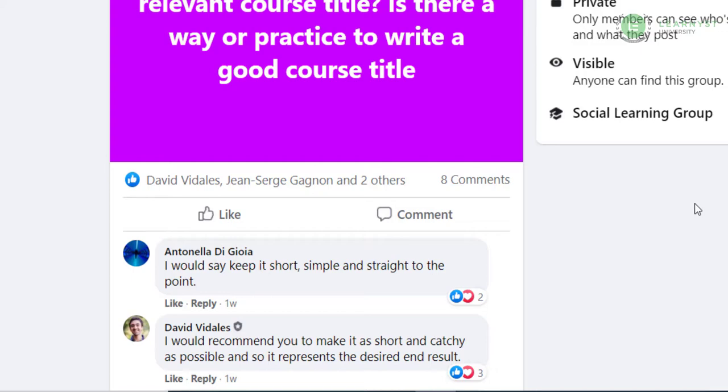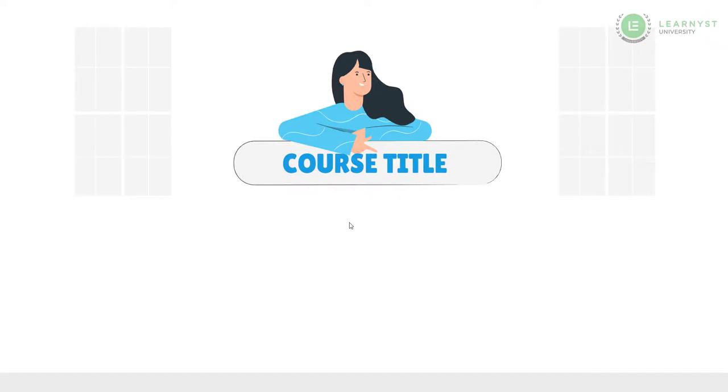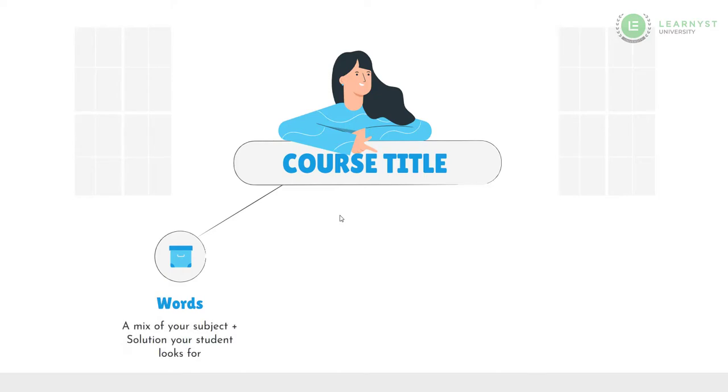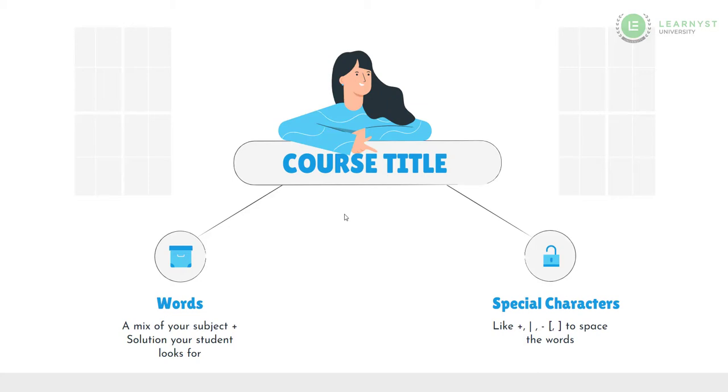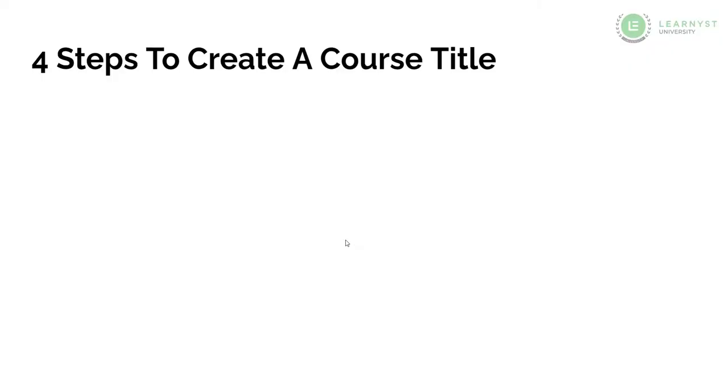Now let us see how to create course title and what are the best practices to be followed. Every course title contains 2 key elements. The first one is the words, which is a mix of your subject plus the solution the student is looking for. And it will also contain special characters. The special characters are usually hyphen, a plus, a pipe symbol, and an open or closed square bracket. Now that you have seen what a good course title is, let us see how to create one using the mix of words and special characters.